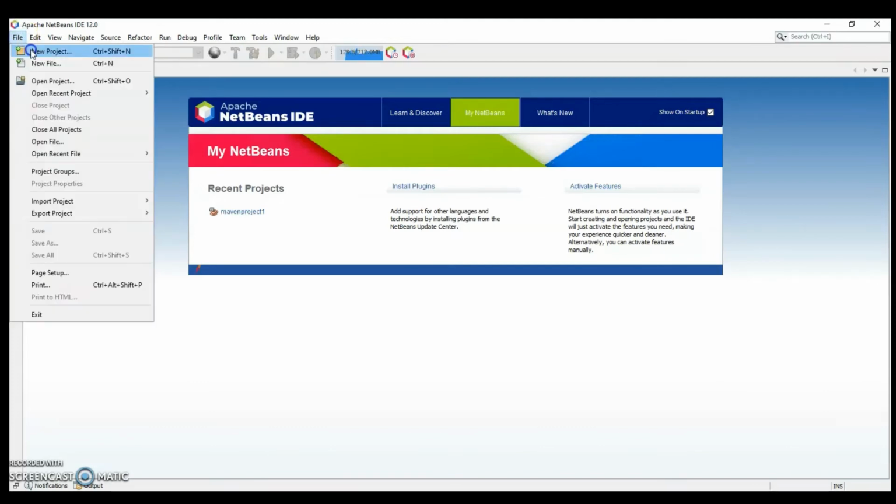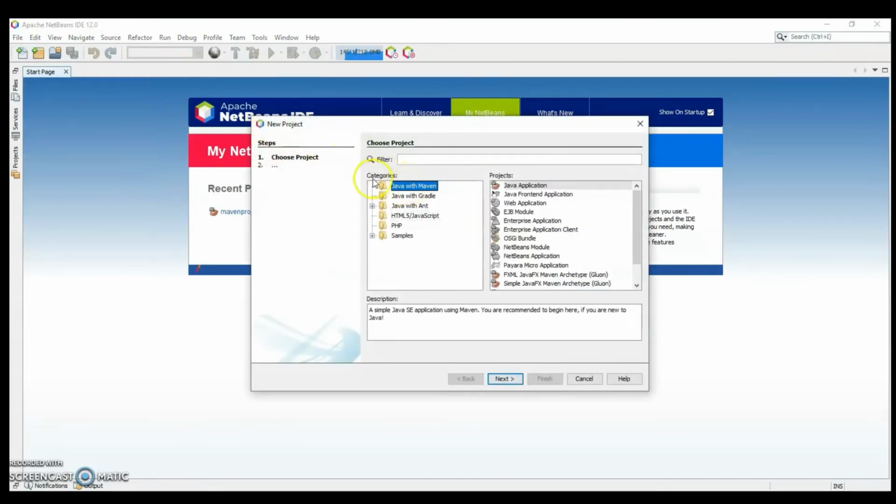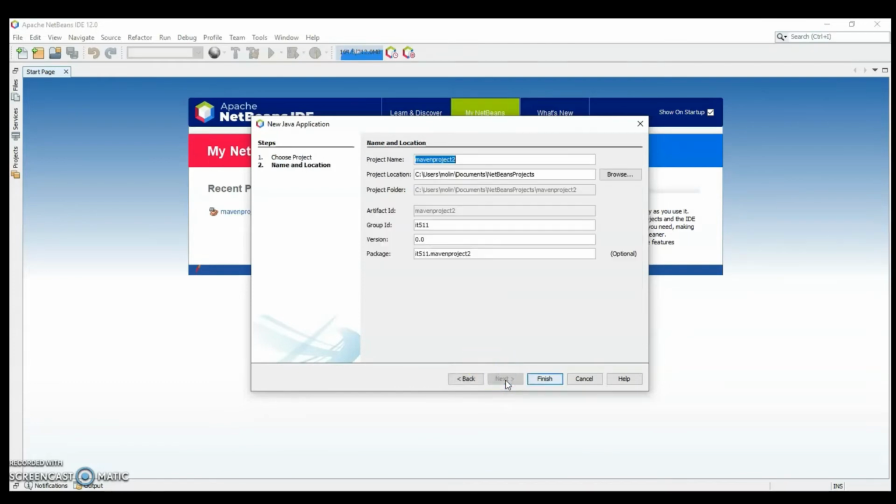So we're going to say File, New Project. Okay, and then you'll see this pop up. You'll see a lot of different options here. Just keep it default Java with Maven, and make sure you select Java Application. Okay, then we'll hit Next.